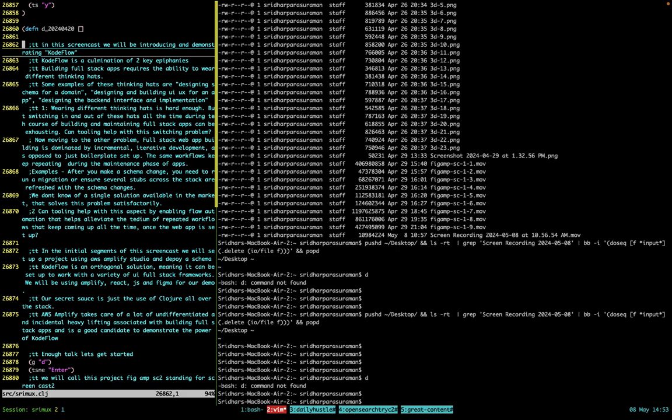Wearing different thinking hats is hard enough, but switching in and out of these hats all the time during the course of building and maintaining full stack apps can be exhausting. Can tooling help with this switching problem?